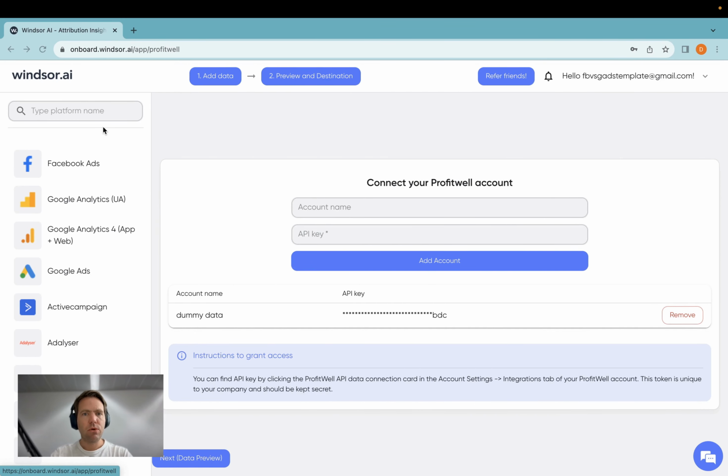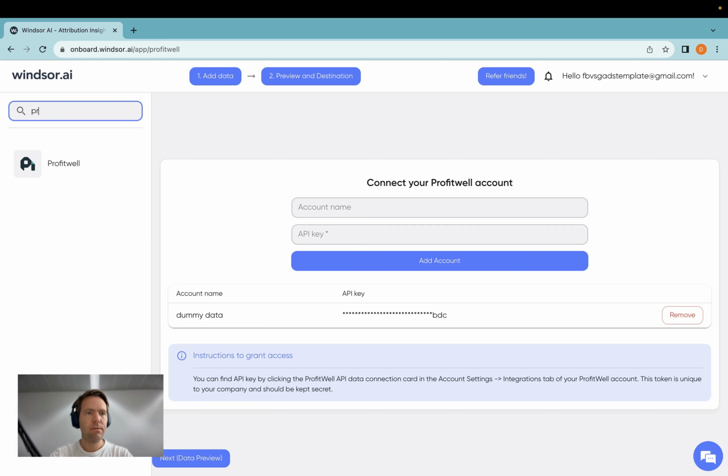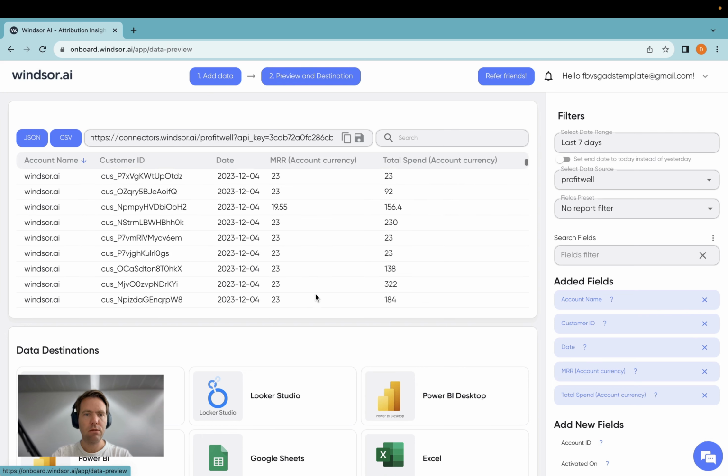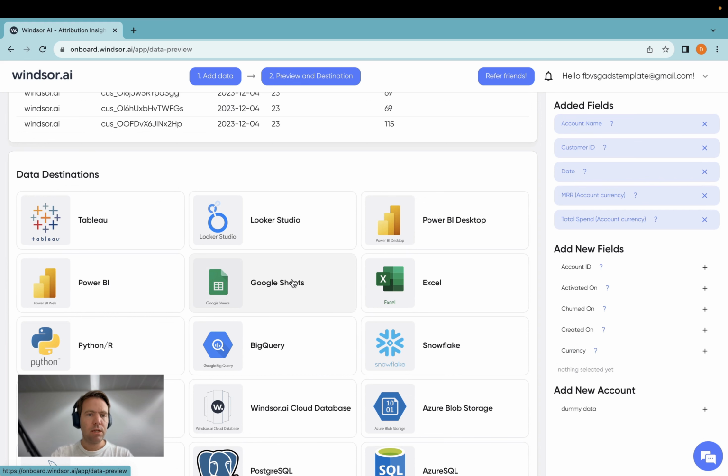You go to onboard.windsor.ai. You search for ProfitWell. Add your account name and your API key, which you can find in the configuration of your ProfitWell account. Then once you're done, you select the metrics and dimensions you'd like. In my case, I'm going to pull account name, customer ID, date, MRR, and total spend. And then I simply select the destination.